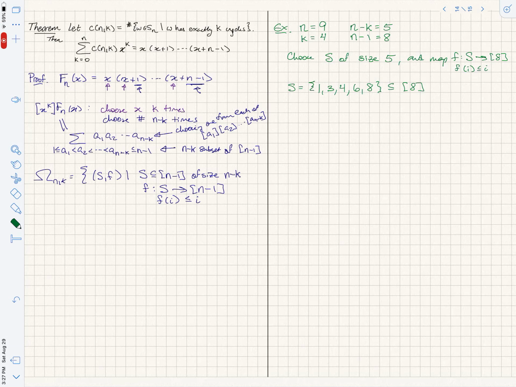Okay, and now let's define our map. So the map, I'll just denote like this. Here, to get this product, I just have to pick a number that's at most 1, a number that's at most 3, a number that's at most 4, a number that's at most 6. There. So this is an example of a pair, sorry, (S, F), that's in our set, 9, 4. Okay, just so we see what that data is.